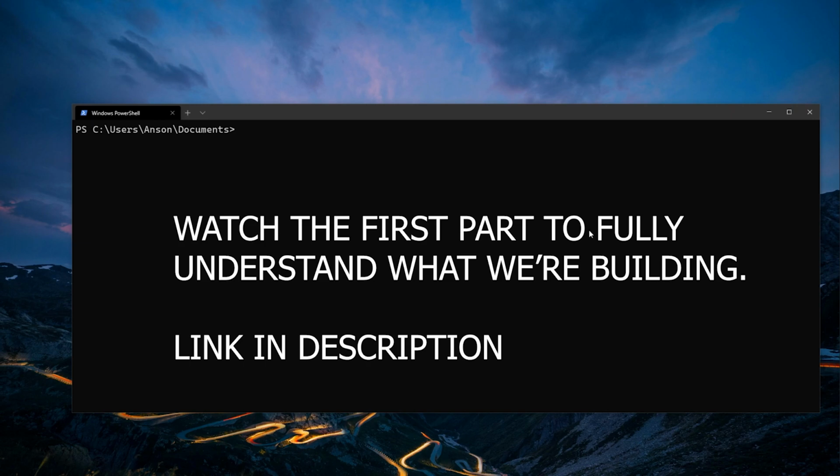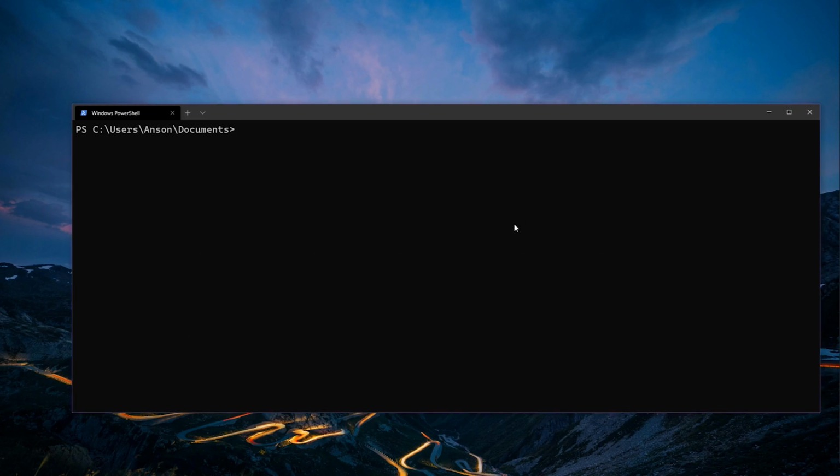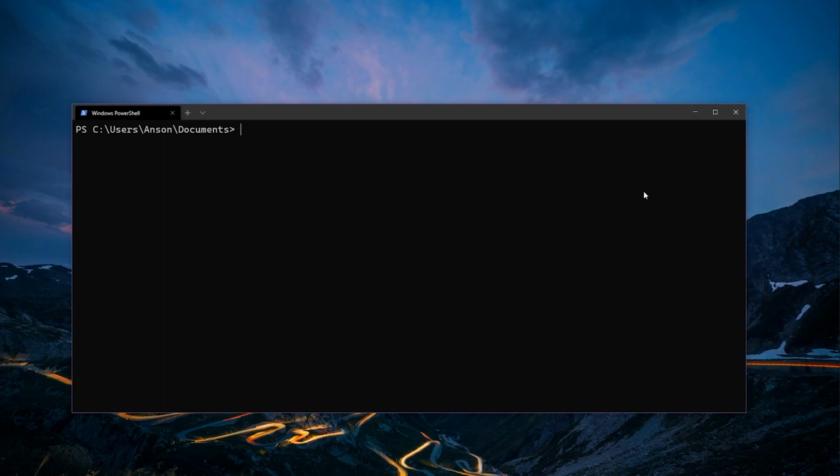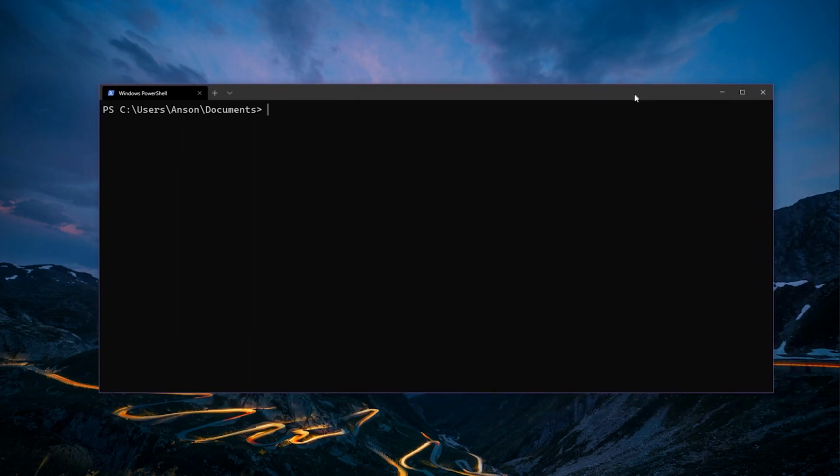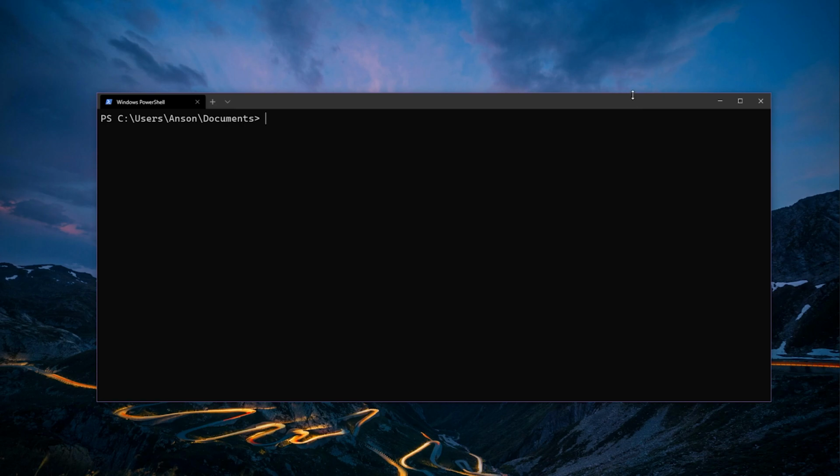Alright guys, so we're going to set up our project right now. We're going to worry about the backend first. So for the backend, we're going to use Express. We're probably going to use MongoDB just to make things simple.